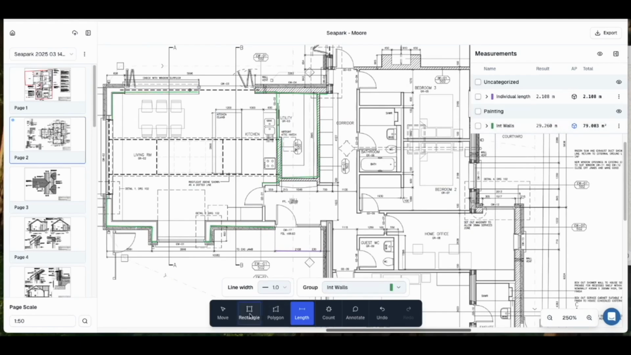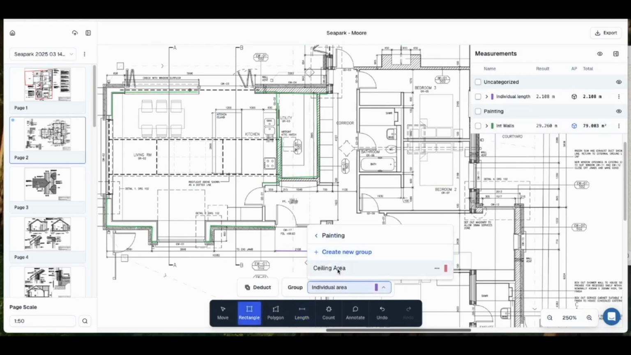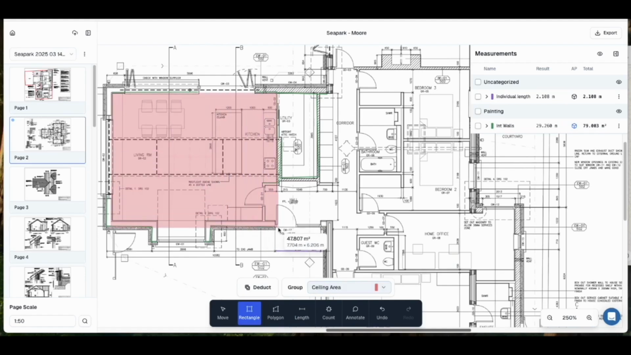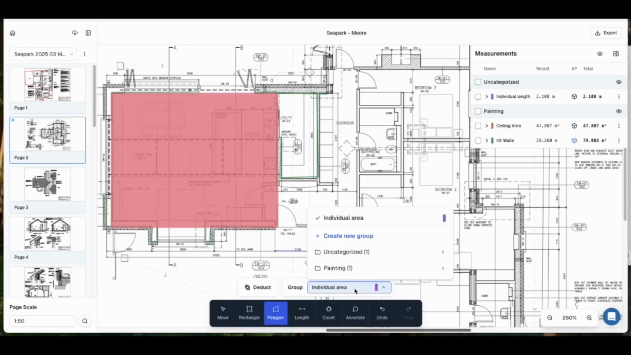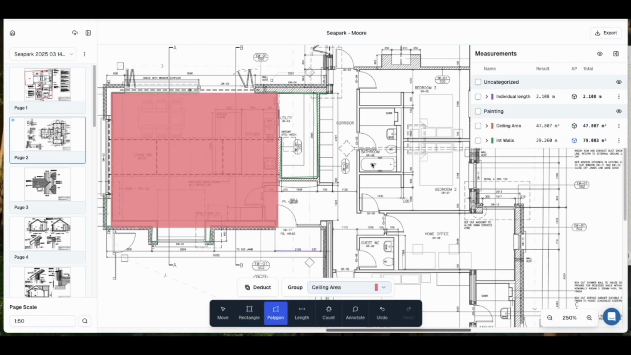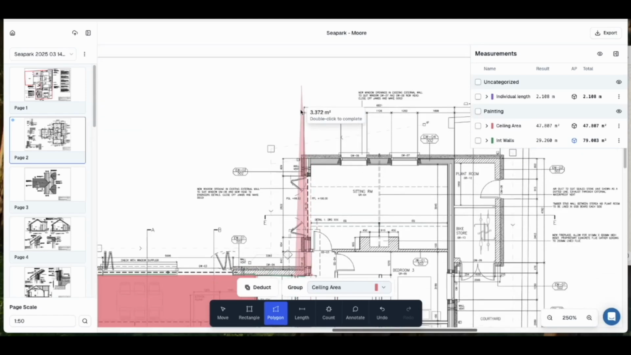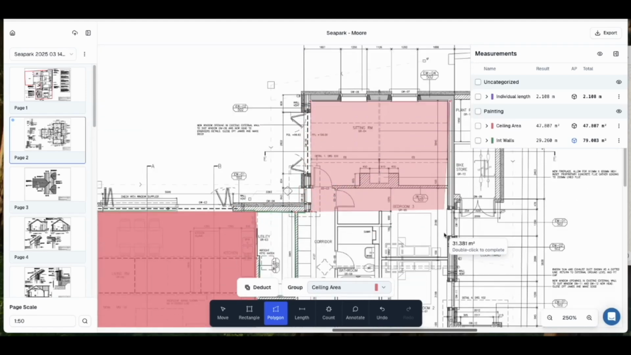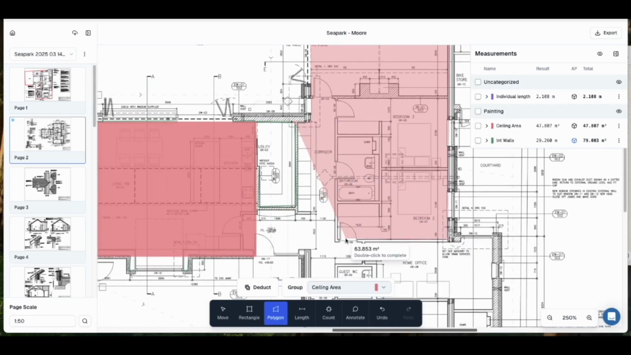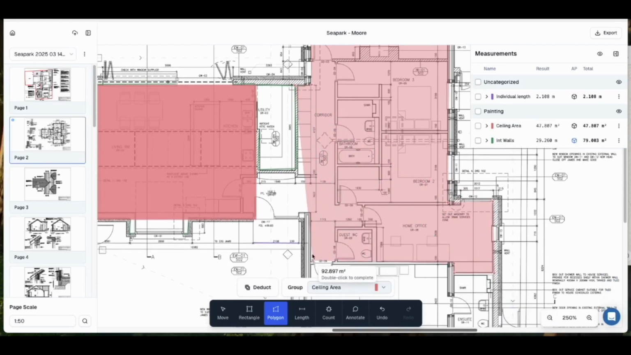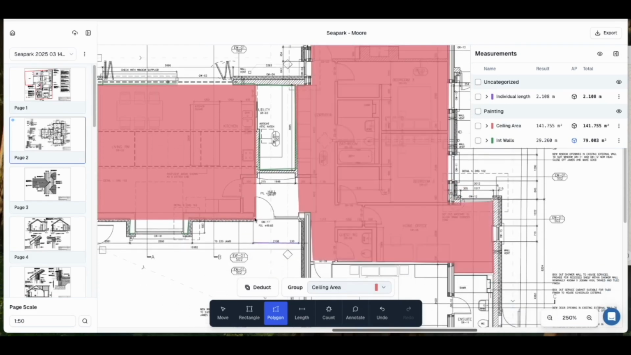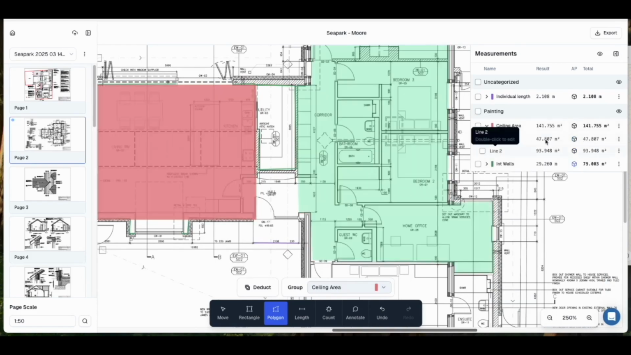For the area, let's start with rectangle. That's simply click, drag, and drop, and you can get the area of any shape that is symmetrical. Or you can use the polygon tool, which works the same as the length tool. Click to start, click to drop a marker to change direction, and double click to finish. Again, if you're using groups, you will see the sum total of all of your measurements in the measurements drawer.